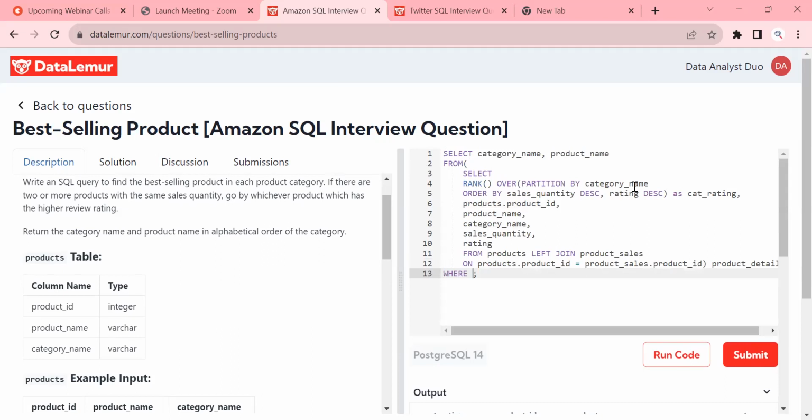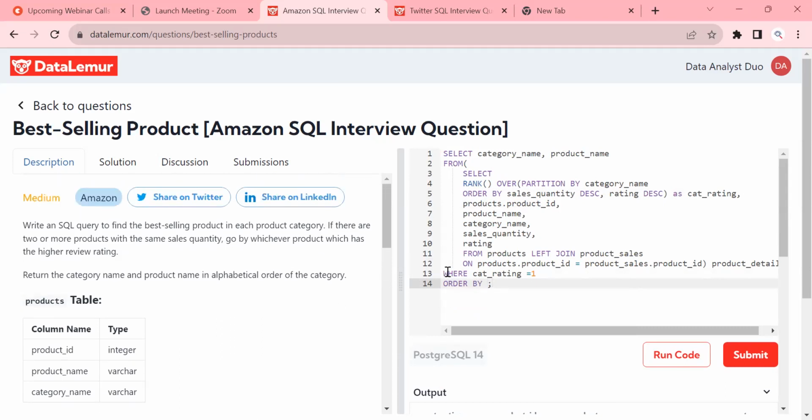One condition, where cat rating is equal to 1. Order by what? Order by what? Who will say? We have to order by what here? Look at the question. Category, correct. Category, and then category and product name, it says both. So let us just do it like that.